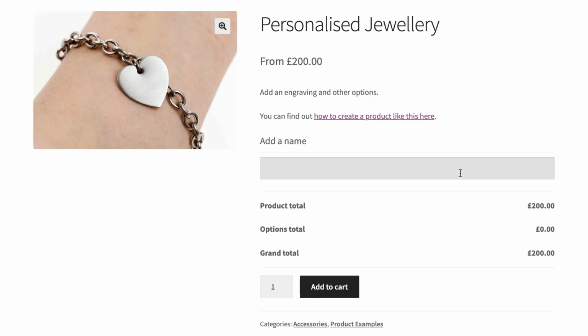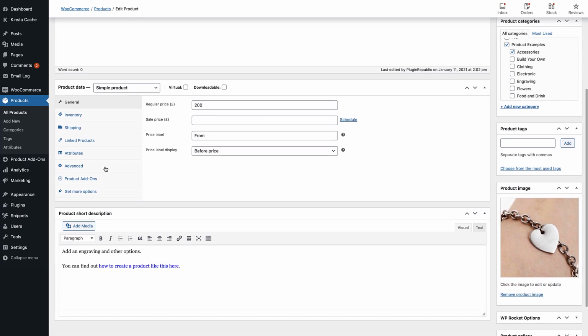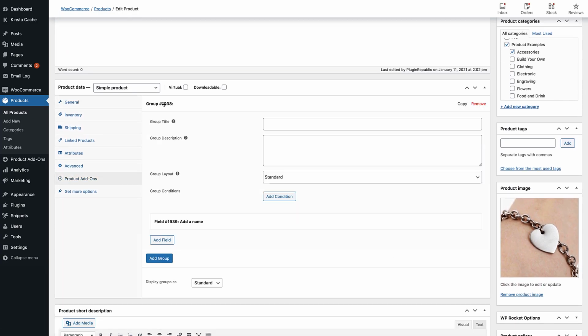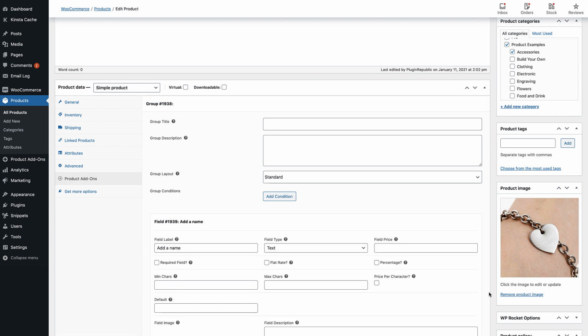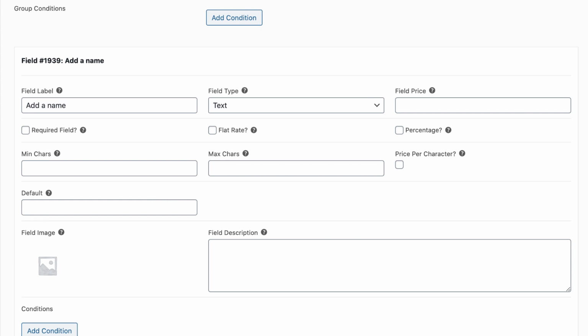Now, it might be that you want to set some additional parameters for your field. Let's go back to the Edit screen. For our demo product, let's say that we want to charge an additional cost if the custom field is completed by the user. So we can simply add a price here to the field price. That means that when the user enters some text in the field, this price will be added to the base product price. And we can do even more than that.